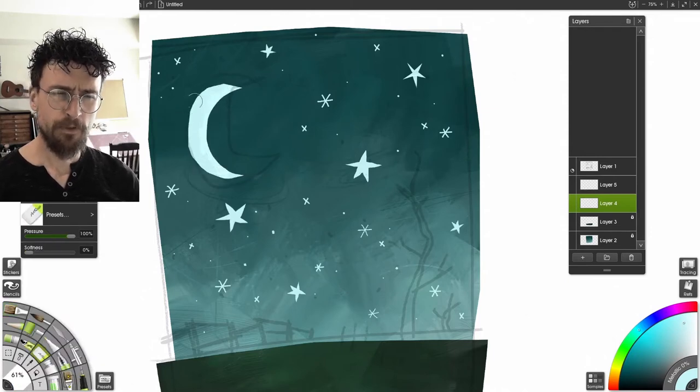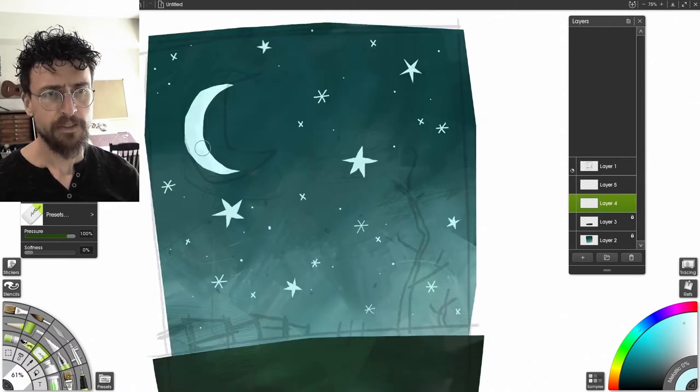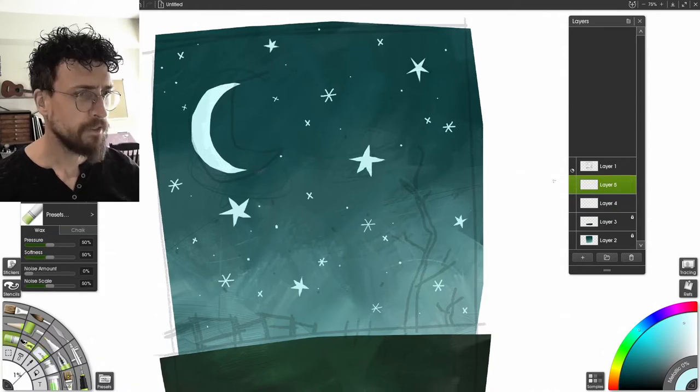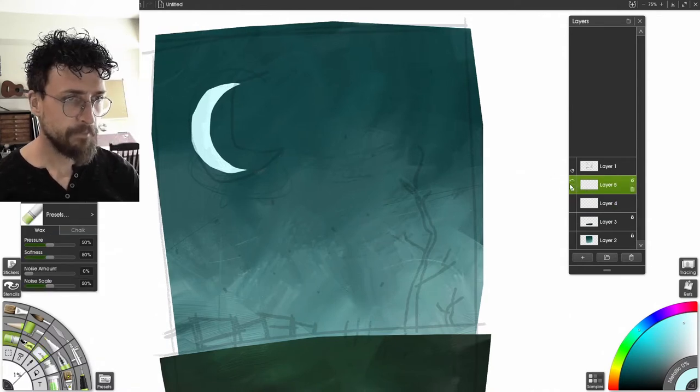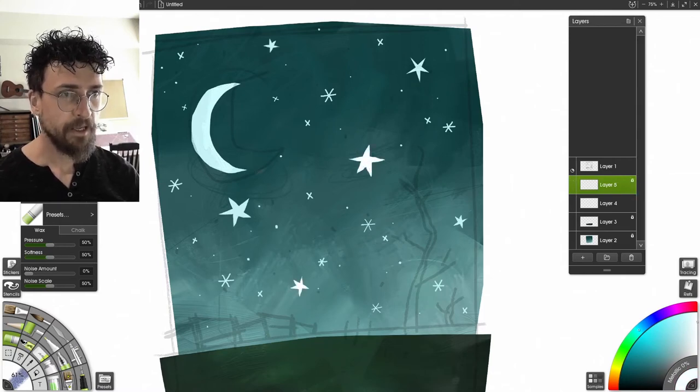Should we make it a super skinny moon? That might be nice. I don't usually do super skinny moons, but let's do it. The day for experimenting. Okay, good enough. Now let's change the color of a few of these stars. We're gonna lock this transparency, make a few nice and bright white, maybe a few a little bit more bluish.